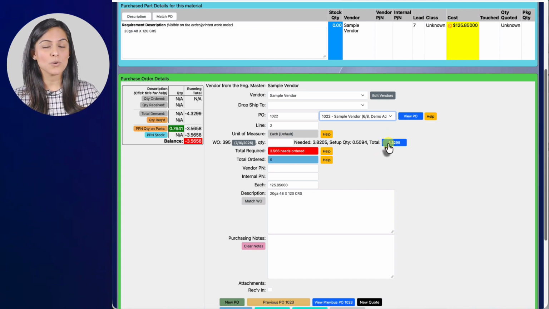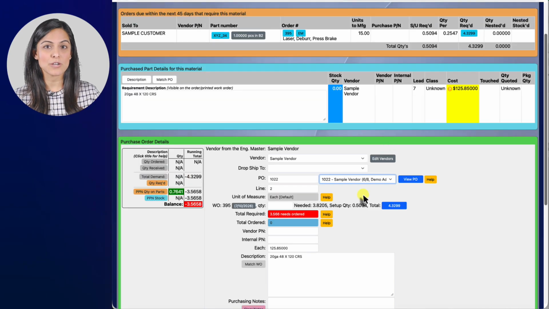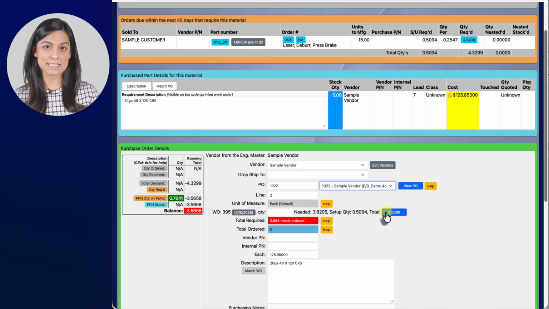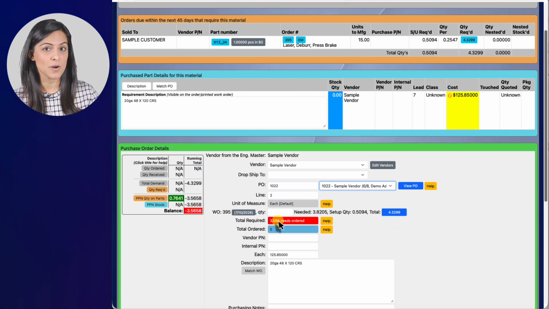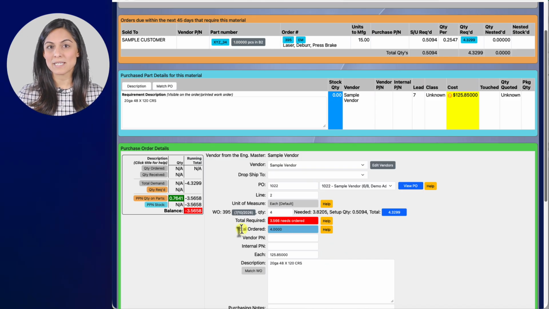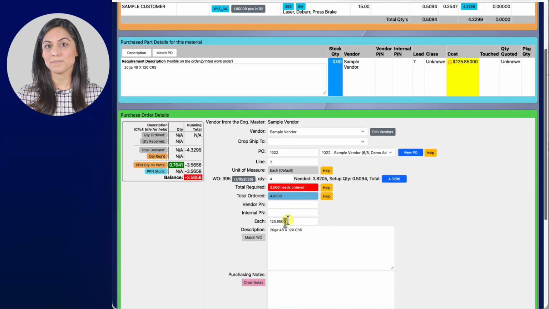Now here is the total required on the work order without the calculation of parts that are in stock. And so that's why when I see this value here of 4.3299, it's greater than the total required. But I need 3.566. So I could click on this and use that value, or I could simply type 4. But we need the total order to be equal to or greater than the total required.